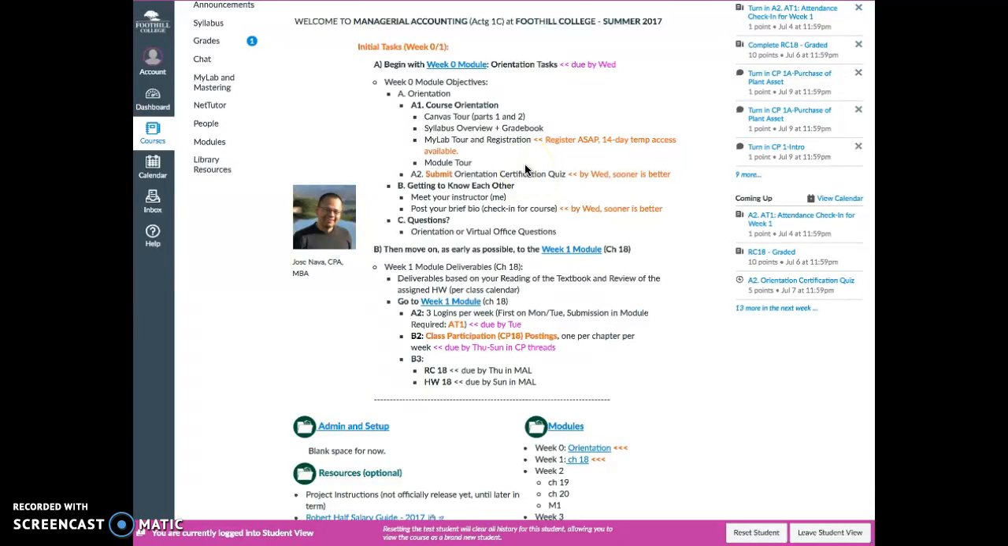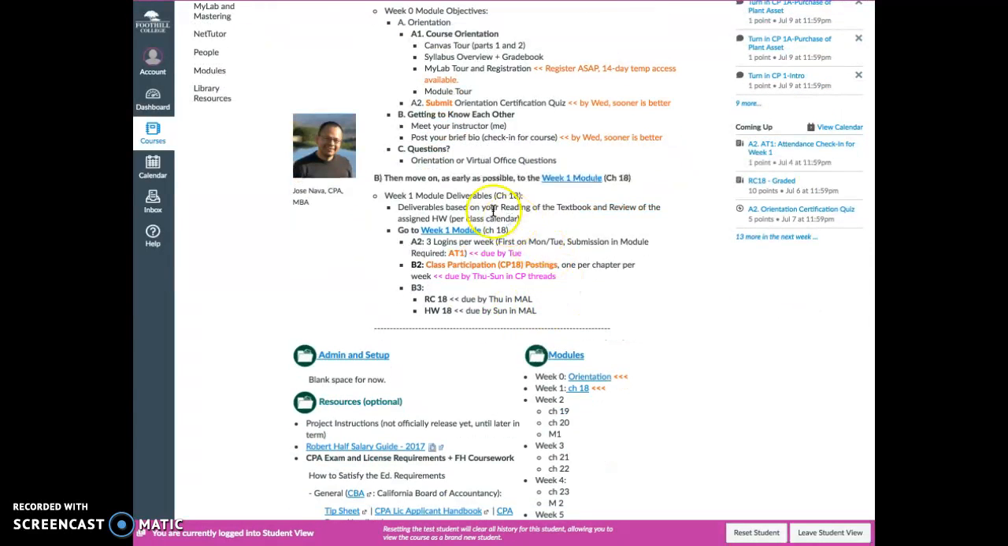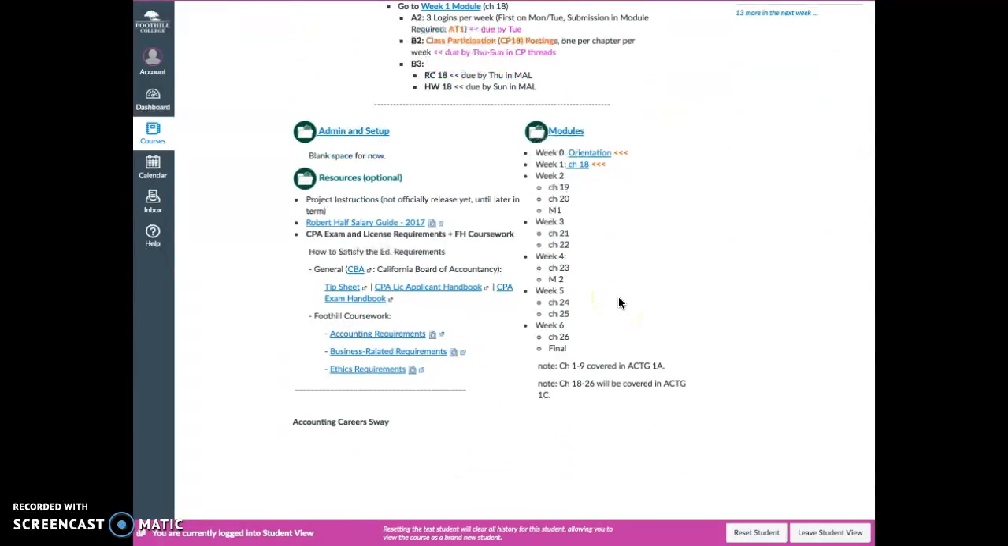Now let's go back to the central panel here, and as you can see, here is a detail section on what's in the module for week 0. And I'll show you that in a second. There's also a section here that shows you what's in the module for chapter 18, your first chapter of the quarter.